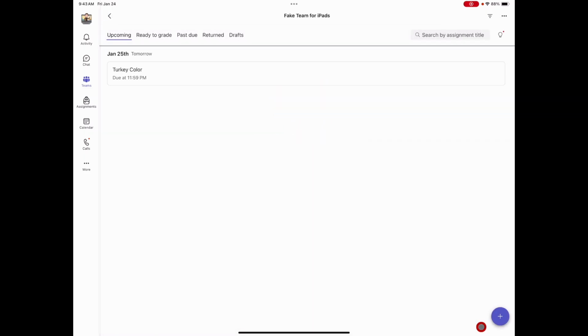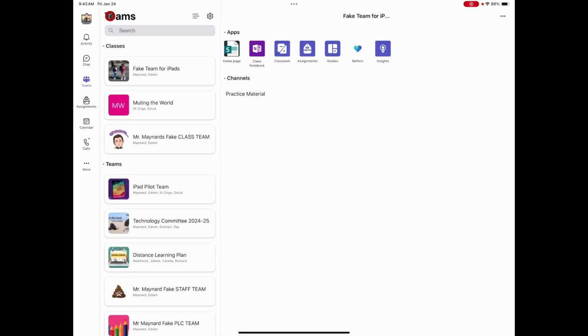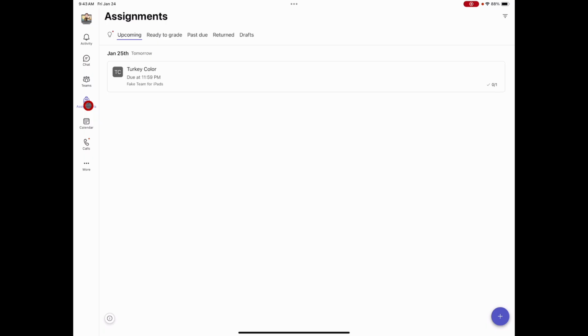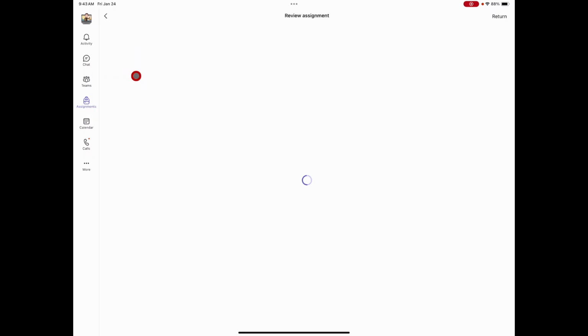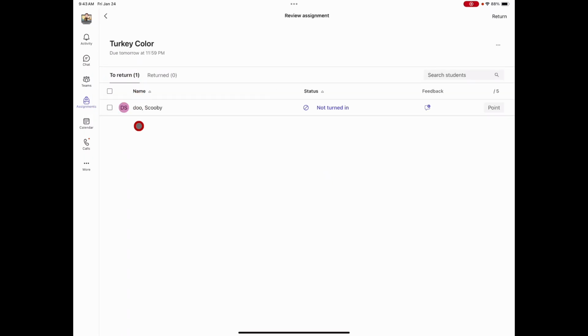Okay. Now, as the teacher, you'll notice that the turkey color assignment is sitting out there. And as the student, they will come into their fake team. They're going to see their little backpack of assignments right over here inside what I call the hallway of teams. So this little assignment button is going to show up. There's going to be a notification on that. They can click on that assignments, and then they can come into turkey color, and then they can go ahead and color their own turkey. I can see that Scooby-Doo has not turned it in yet, but it's out there waiting for him to go ahead and start coloring his turkey.